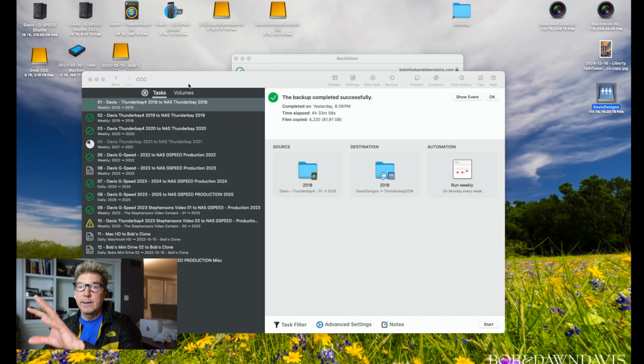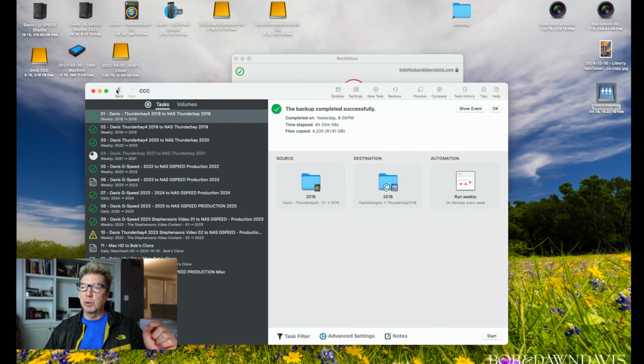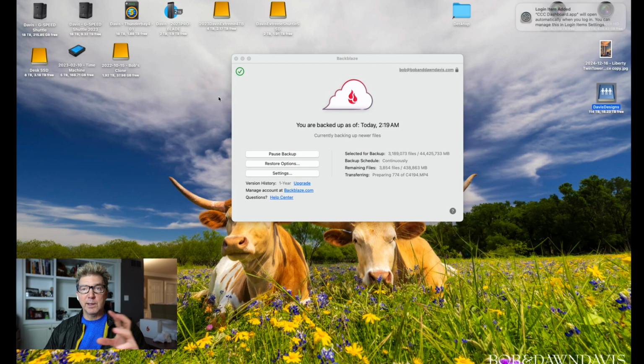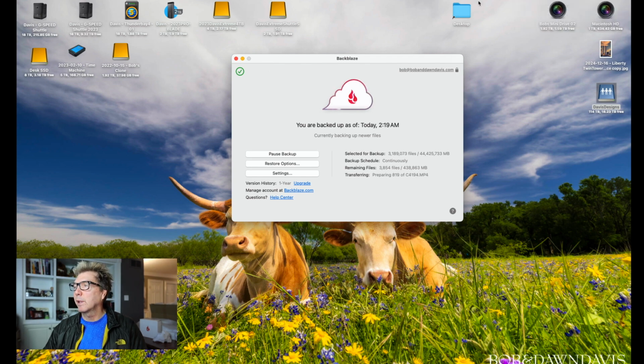Now, the network area storage device is not being backed up to BackBlaze. I don't need to, because the primary sources are being backed up, as you can see right here, to BackBlaze, right? So that's working. And like I said, we also have Time Machine running. But remember, Time Machine does not back up all of our externally connected storage devices.